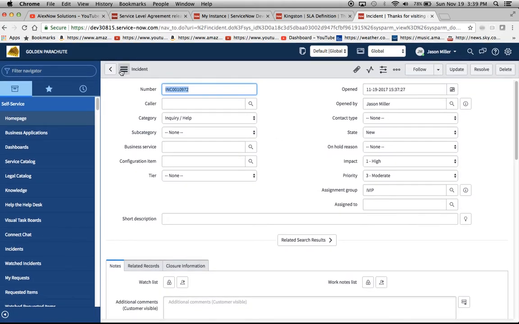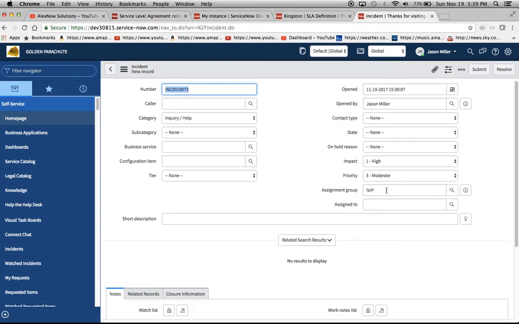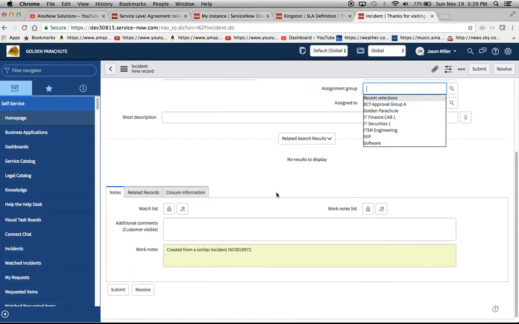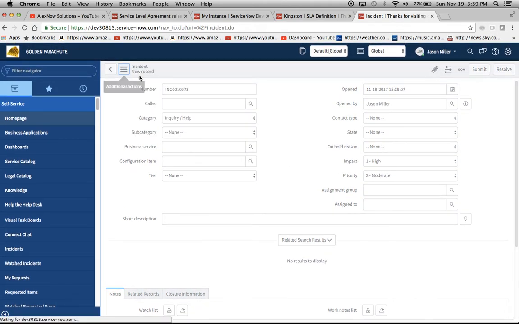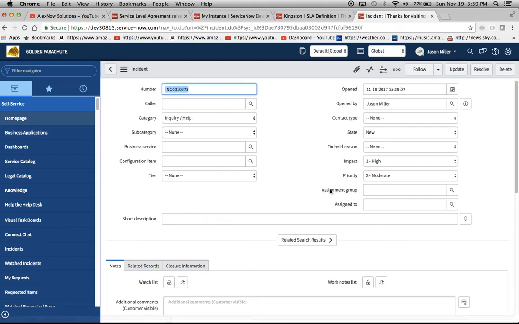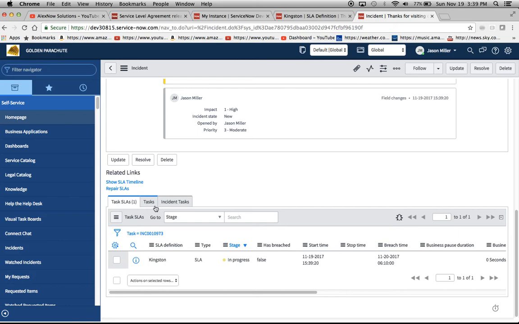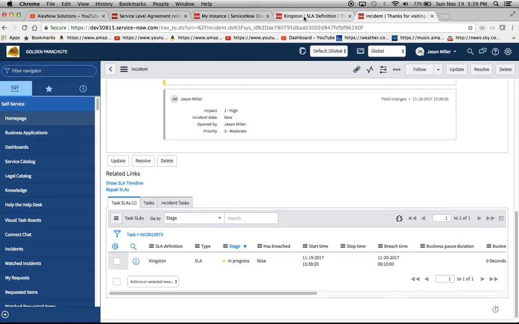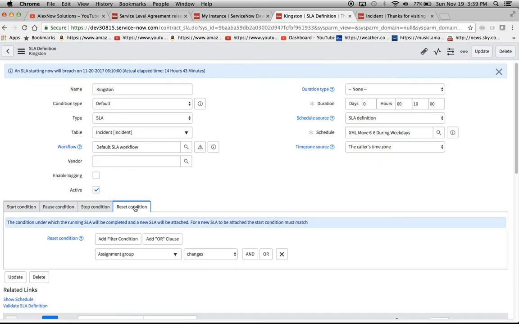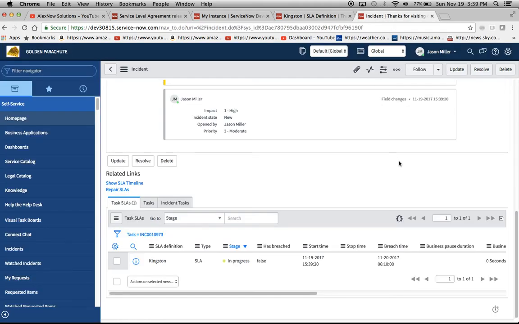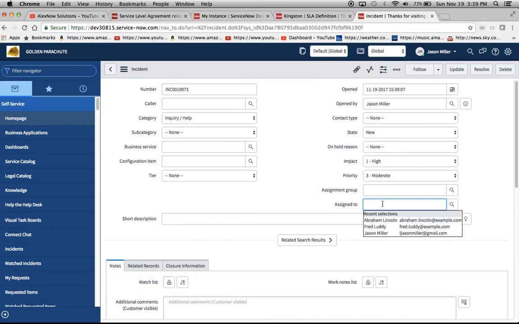Also, one thing to be aware of, let's do that copy incident one more time. Let's say we didn't have an assignment group here. Let's make sure the incident has not been saved yet. Now we're going to save or submit, and we'll notice our assignment group is blank. So Kingston fired, because remember, there doesn't have to be an assignment group in the start condition. All we're saying is that for it to reset and start again, the assignment group needs to change. So it can be blank and then change to something that has a value in it.